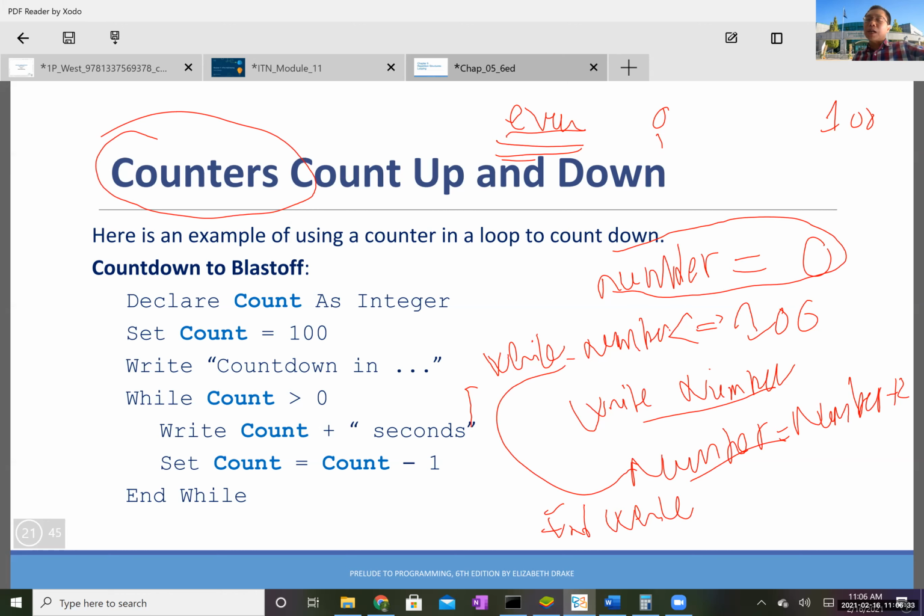And you also have to be able to print out when you're working with counting up or counting down here. So think about now I want to change it. I want to print out the even numbers in descending order from 100 to 0 here, right?